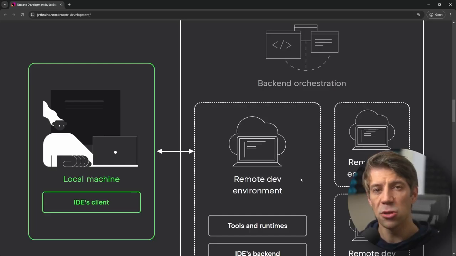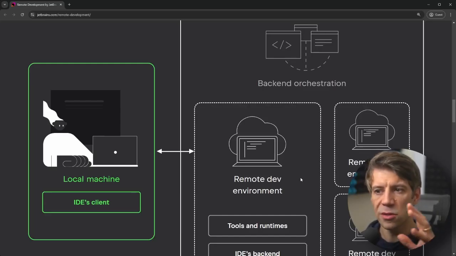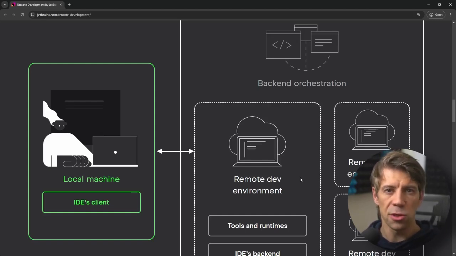Another benefit is security. If you've got your laptop on the go and you're traveling, when you're using remote development, the source code is kept remotely. So you've not got the source code on your own machine. So if you lose the laptop, that's not got the source code on it. So from a security point of view, that's a big win.